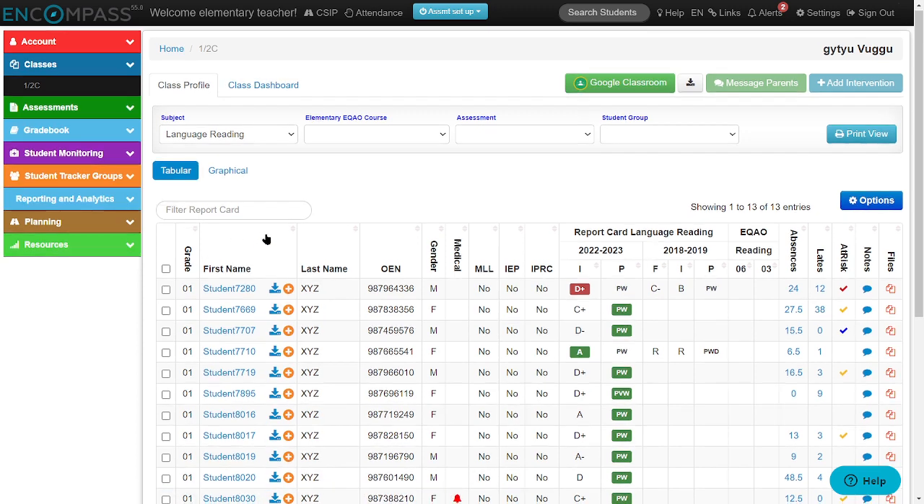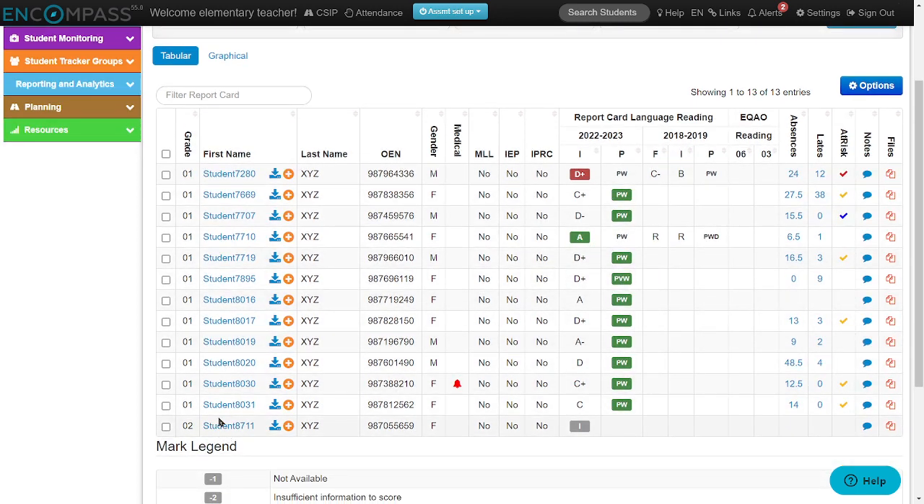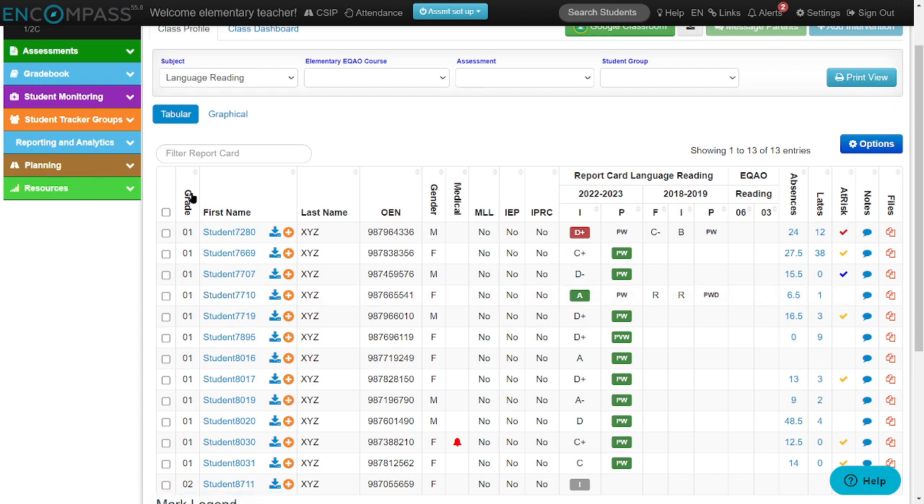So down below, you'll see the table, and this will contain a list of all the students that are enrolled in your class according to your student information system. It'll include their grade, their name. You'll notice that there is a hyperlink to the student profile, which you can watch an additional video about if you're interested in how to navigate that area.